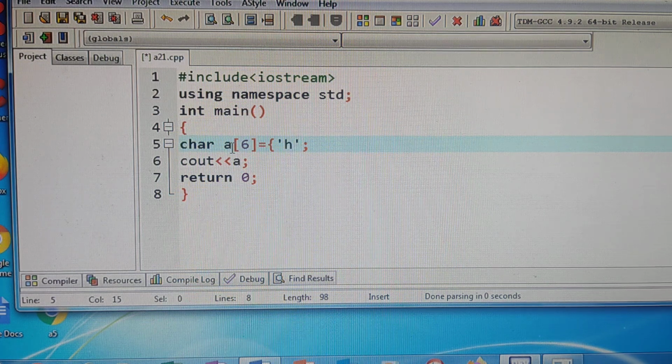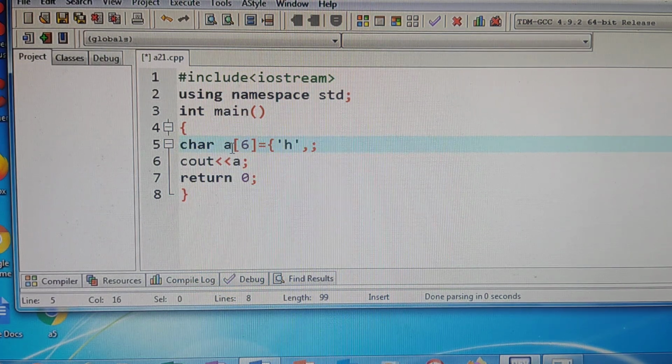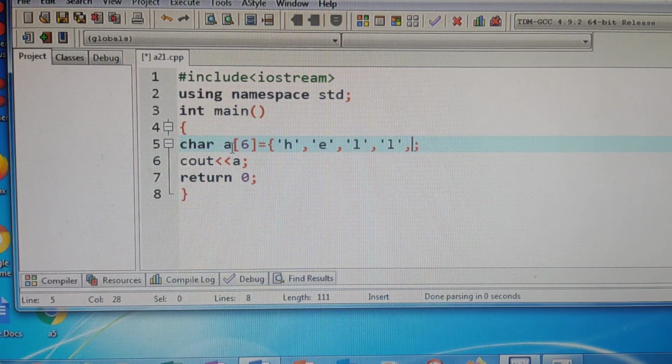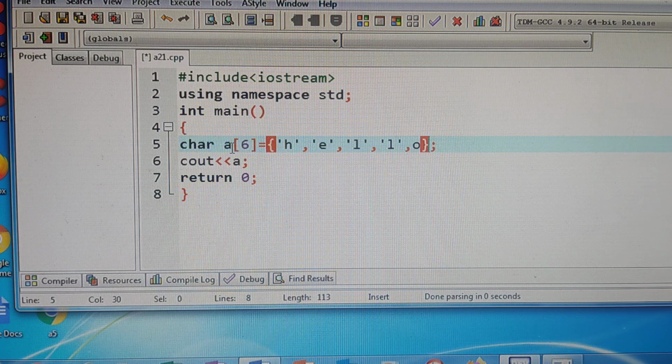So you give H, comma, single quotes, E, next, single quotes, L, next, again single quotes, L, next, O. Okay, so it is a character array. Now I want to print. I will write this statement. Now cout, I want to print A. Here A is an array.